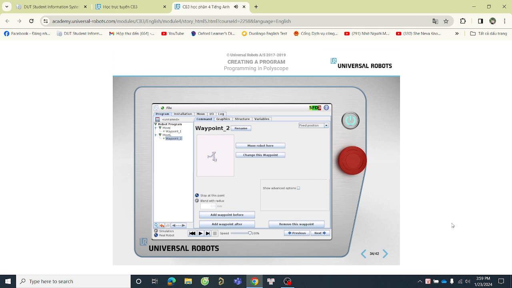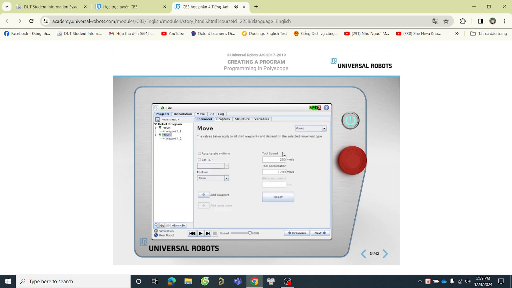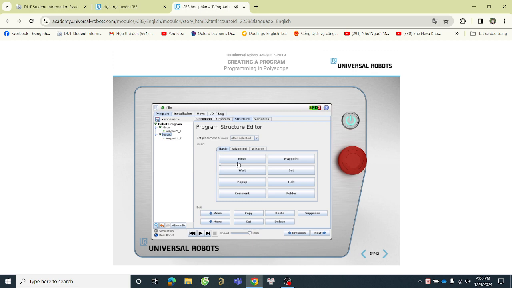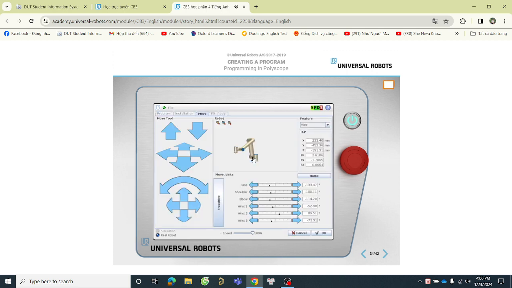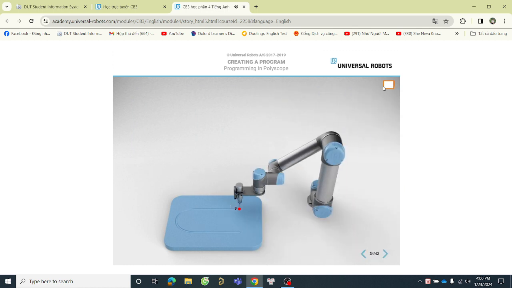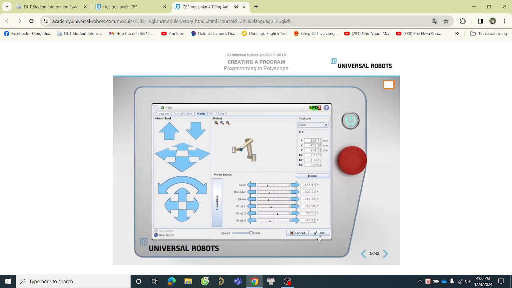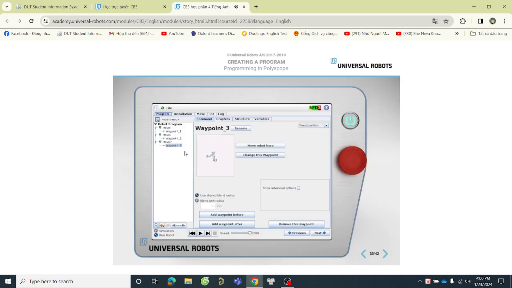To insert the third waypoint, click Move L in the program tree and click the Structure tab. Then click Move to insert another motion and waypoint. To change the Move J to a Move P, click the Command tab. Select Move P in the drop-down menu. The motion is now changed to a Move P. Click the waypoint and set this. Drag the TCP to waypoint 3 and click the Teach Pendant icon to save this waypoint. Now you have configured waypoint 3.